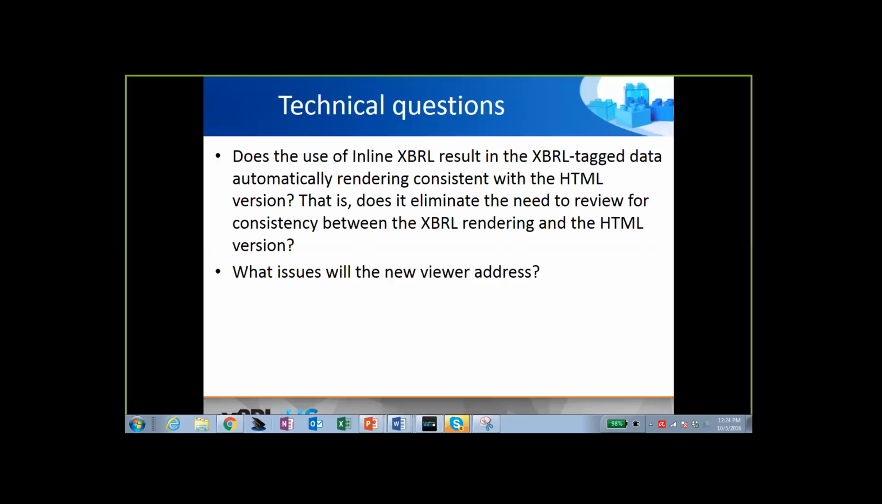None of that should really change, but the review process should be focusing on the original document and making sure that the tagging there is correct and complete. Well, let me give you an example here, okay?